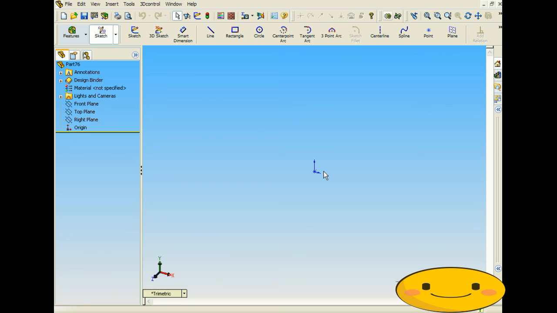Now to add a tangent sketch relation, we're going to be using the Add Relation button again, and a tangent relation is between a straight line and a curved surface. So it'd be between, say, a line and a circle, or a line and a 3-point arc or something like that. So to start off, let's click Line, click Front Plane.